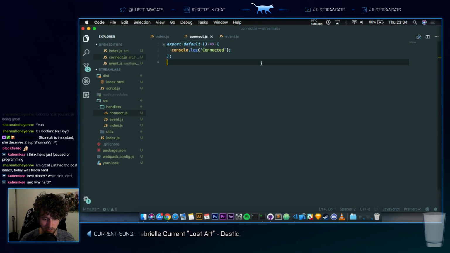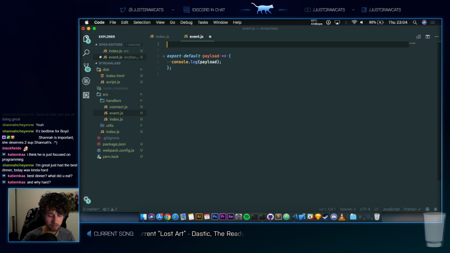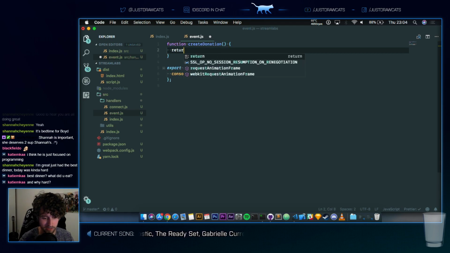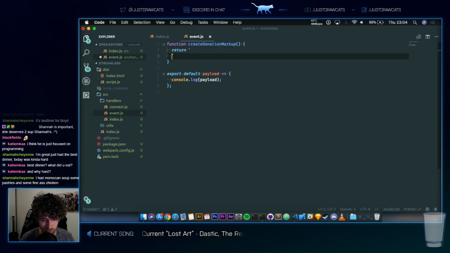So let's show something on the screen, shall we? Whenever I donate, I want to show something on the screen. So let's make a function for this. Create donation. This will just build the UI markup. For now, this is just for testing, so it returns a string with the markup for this.